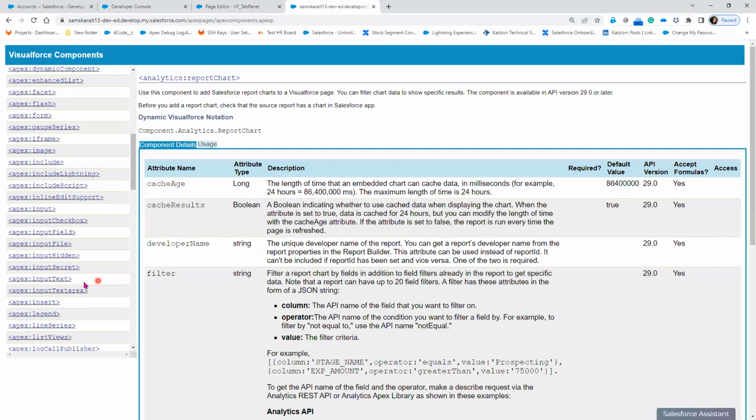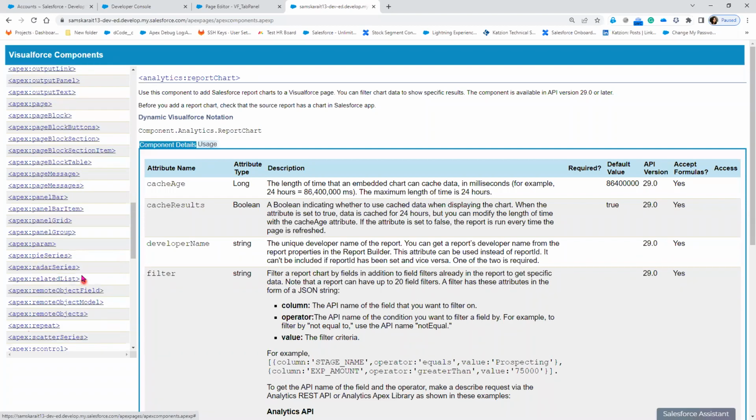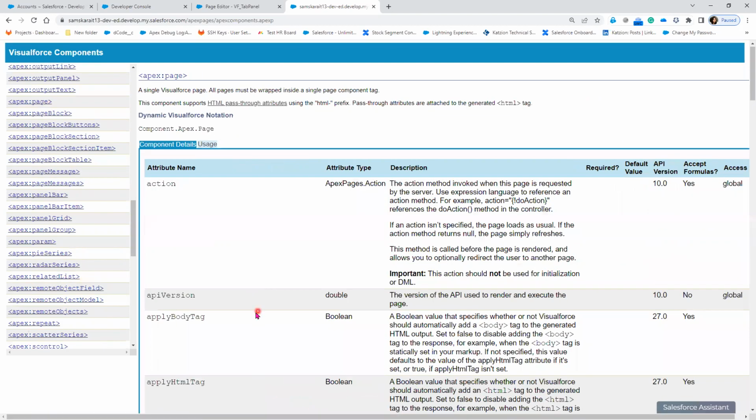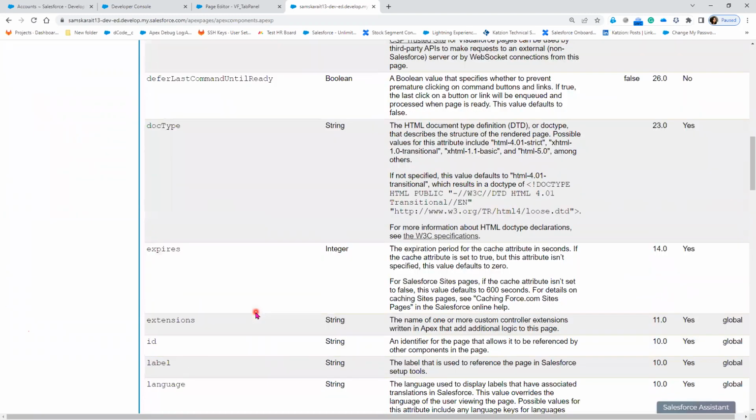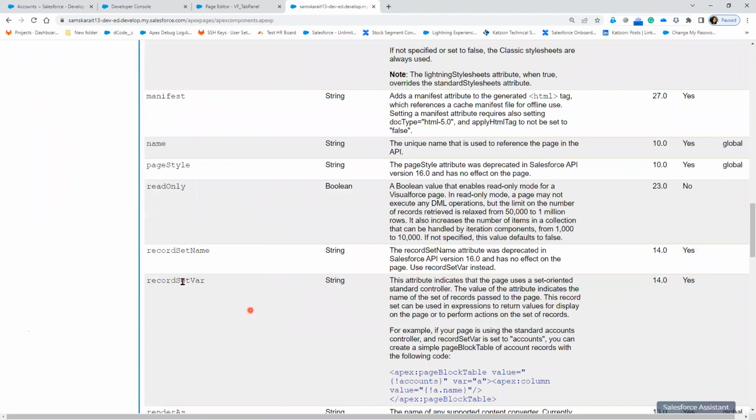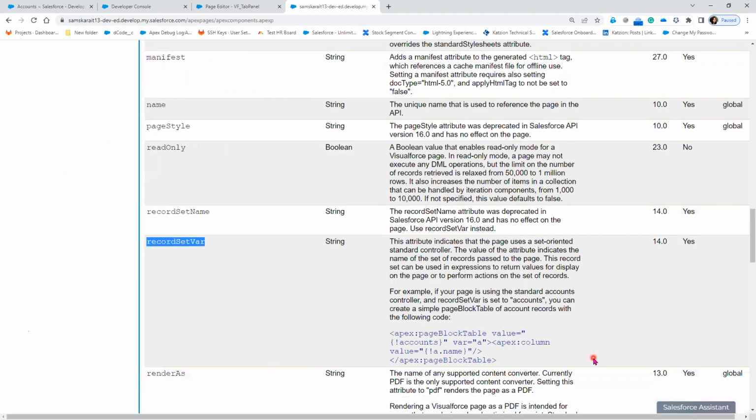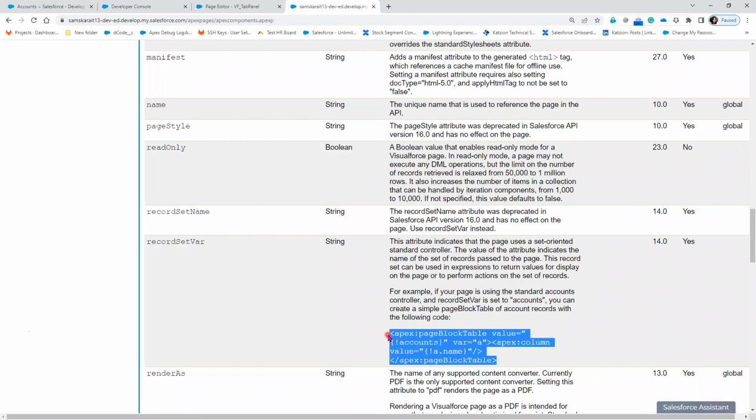Now let's understand. Let's go to the apex page. In the apex page, we have another attribute which is called record set var. This is especially used for the page block table. For this value, we need to provide the list of accounts. Record set var is going to help the page block table in order to pass the collection of records.